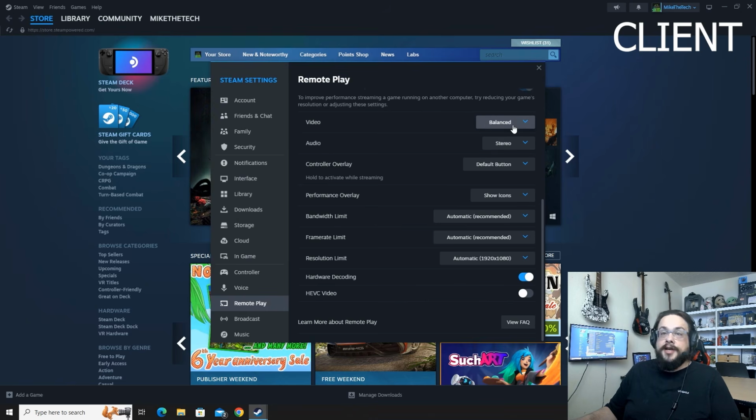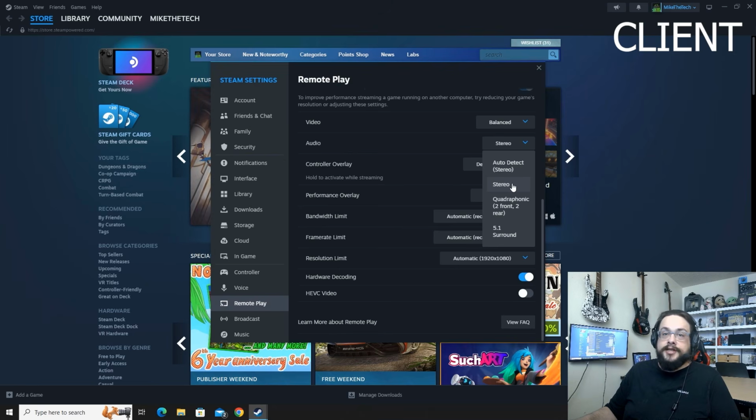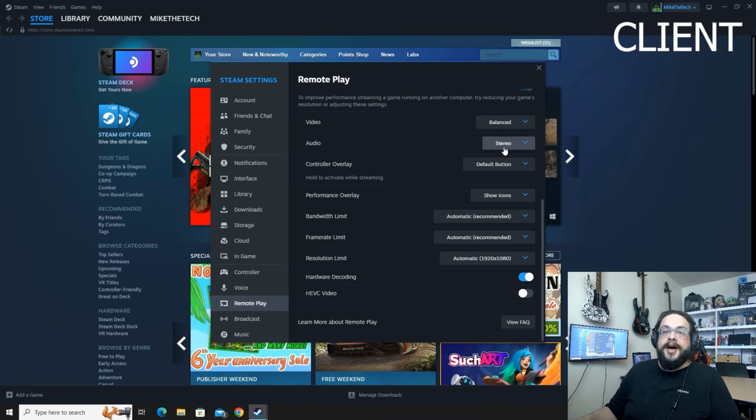Don't just assume it's not going to work. For audio, I definitely recommend using stereo here. Any of these 5.1 surround and all that stuff, generally the devices you're going to be playing on aren't going to have that anyway, and it's going to use more of your streaming bandwidth to send that higher quality audio stream over.